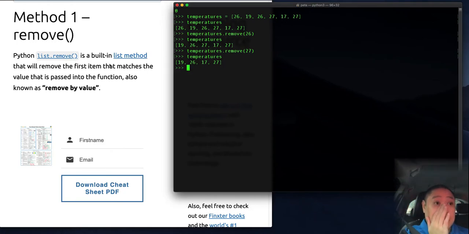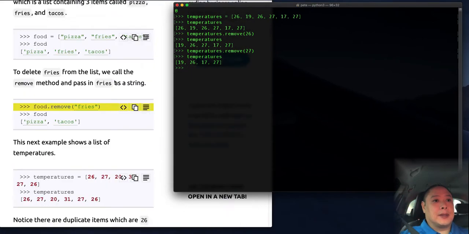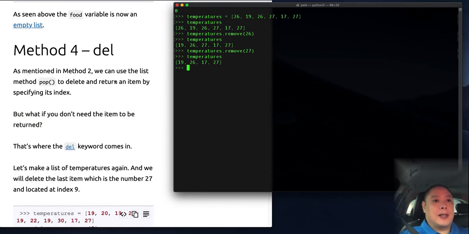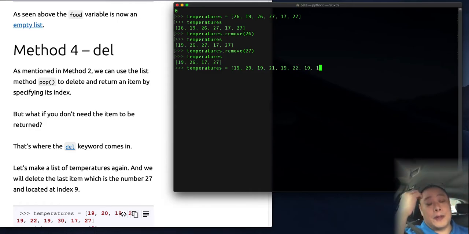The next one I wanted to go over was the del statement. With del, you start off with the keyword del, and then your list, and then you use bracket notation. Going back to that pop function, where you specify the index, remember it's actually returning the item too. So if you don't need the item to be returned, you just need to delete the object, that's where you can use the del statement.